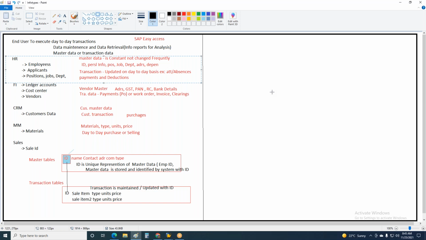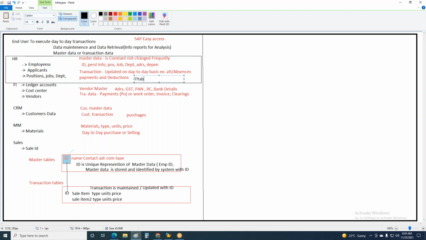That's why this HR data requires additional validations. That's why SAP has given us new tables called info types. It is also tables only, info types. So we don't have a master table or transactional table concept. Instead, we have an info type concept. Info types are the tables. So SAP HR is the topic of info types.